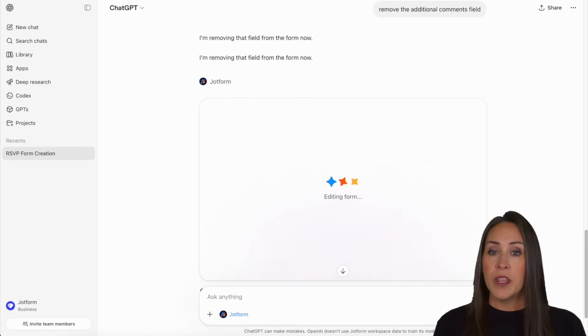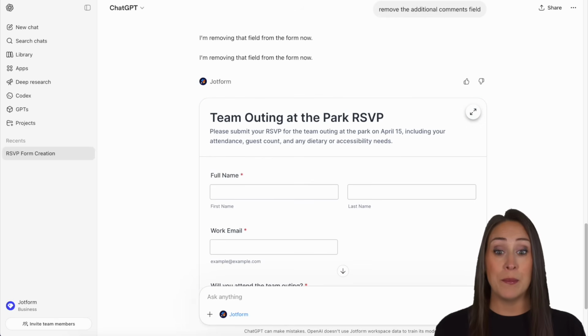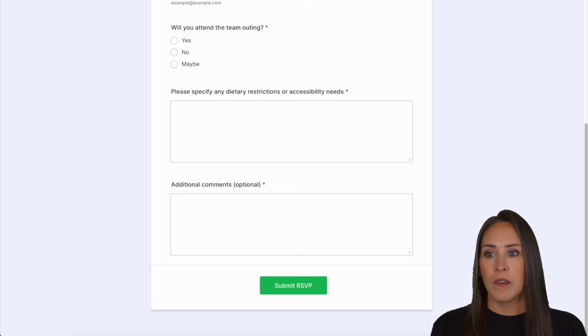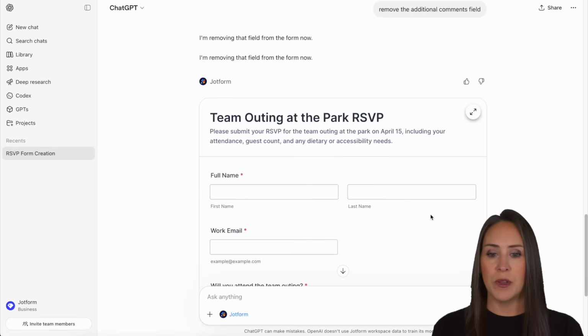Then after this, we can also do things within the designer. So we can ask it to change the color of the form, even the submit button. So let's come over here, let's do a quick refresh. And now we see that piece has been removed.